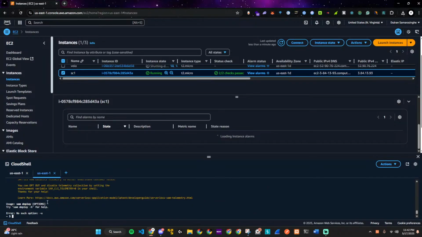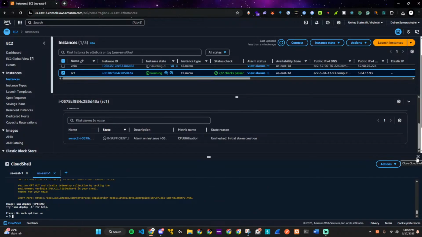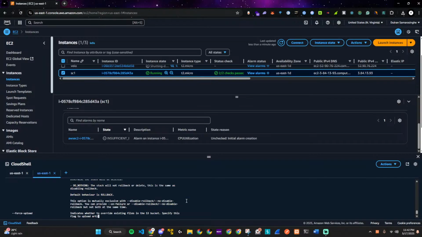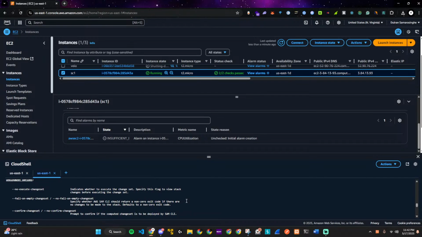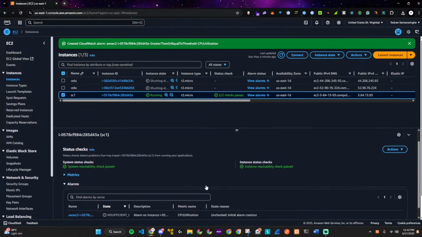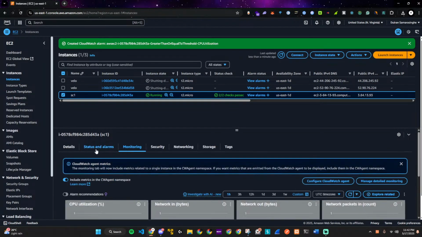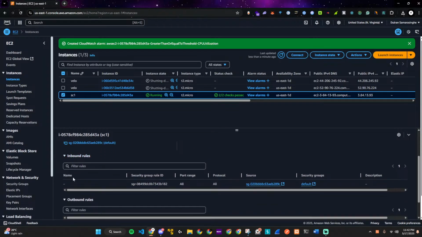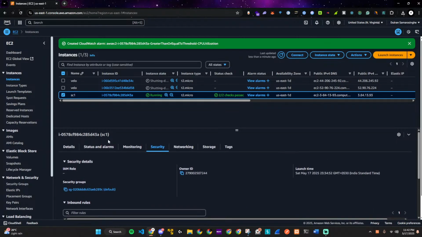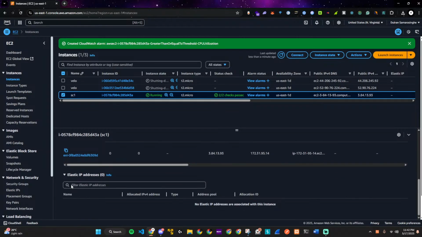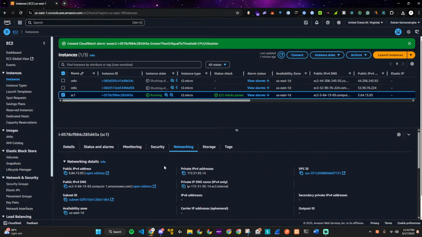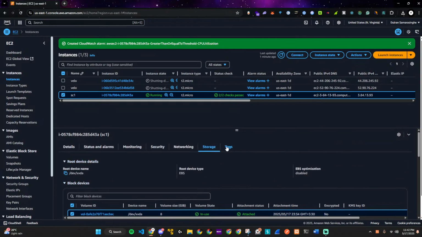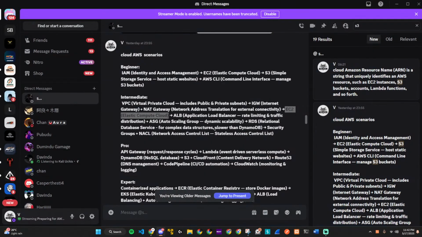Alright, let me just close this for now. SAM deploy. Well, I'll just close this for now because it's confusing. So you can monitor and do other things here as well. You can access inbound and outbound rules. This is a network interface, storage. And yeah, so let's go back.